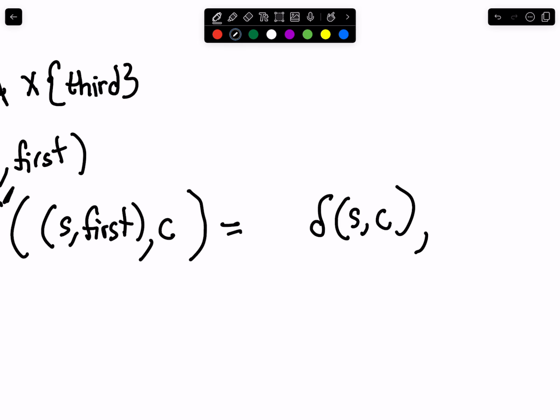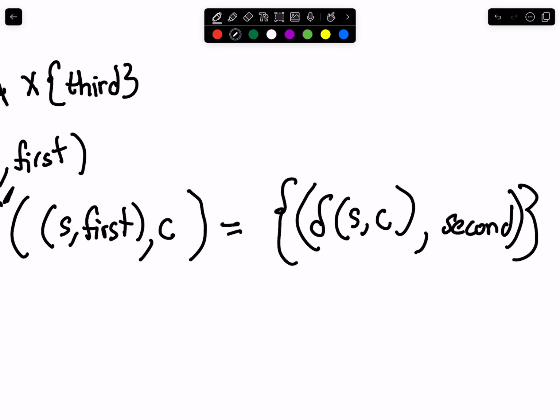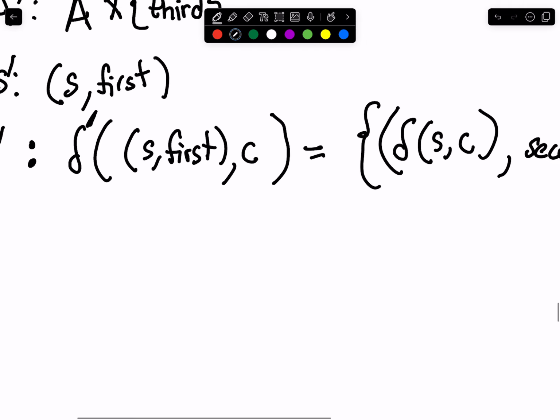Now, where is my new NFA? My new NFA is now in its second position. I moved from first to second. And I'm using set notation because I'm building an NFA, even though I'm transitioning only to one state. Does this make sense so far? Okay, great.